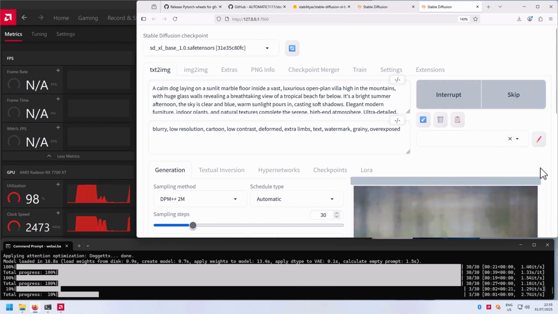Now it's possible to run Stable Diffusion by Automatic 1111 on Windows with an AMD GPU, ROCm, and an unofficial version of PyTorch. So watch until the end and I'll show you exactly the steps that you need to take.